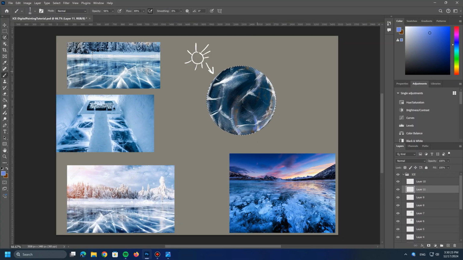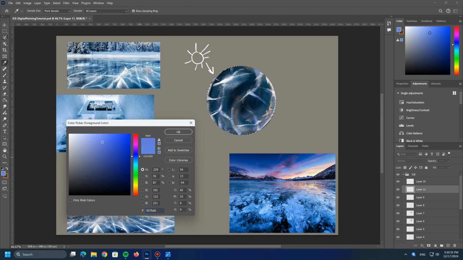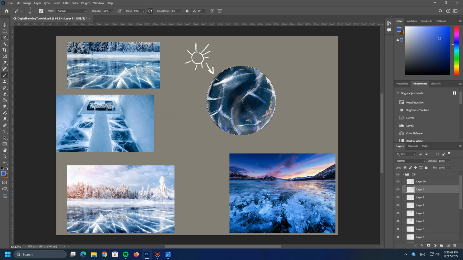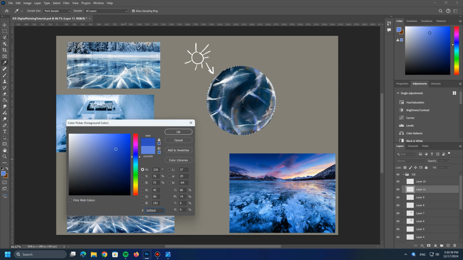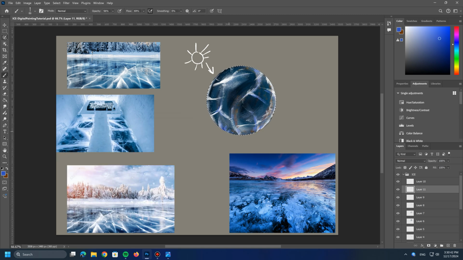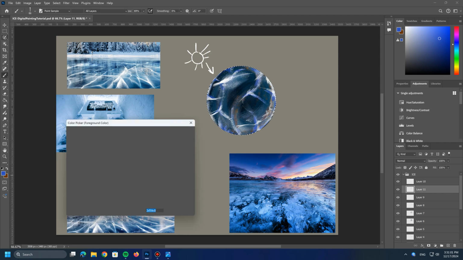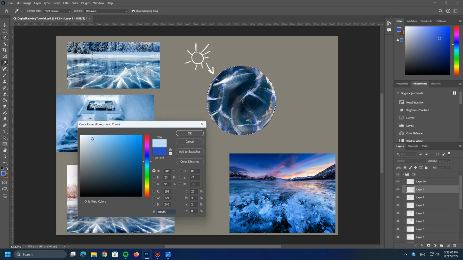When we look at ice references, one fascinating detail stands out: the glow around the cracks. Often, there's a strong, more vibrant color in the immediate proximity of these cracks, almost as if the ice itself is radiating light. I've chosen a light purple-blue shade to emphasize this glow. This color sits on a layer beneath the cracks, adding depth and a subtle sense of luminescence.